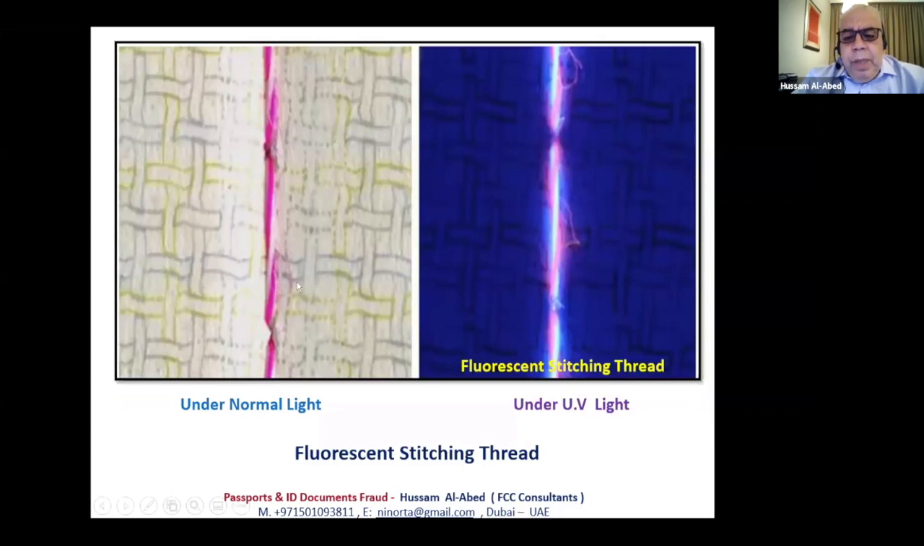Here also, I'll show you a passport. If you can see, the passports are combined through stitching. There is a thread here that combines all those pages together. This thread in the passport, which usually exists in this area, as we can see here in the slide, on the left side, this is how the thread looks under normal light. Under UV, it also reacts to ultraviolet light. There is a reason behind this.